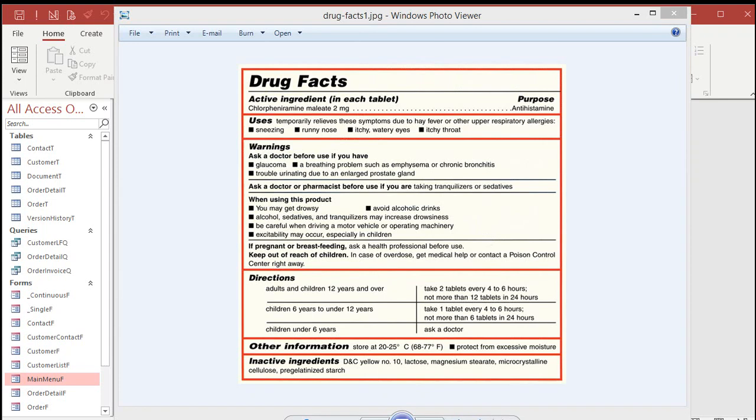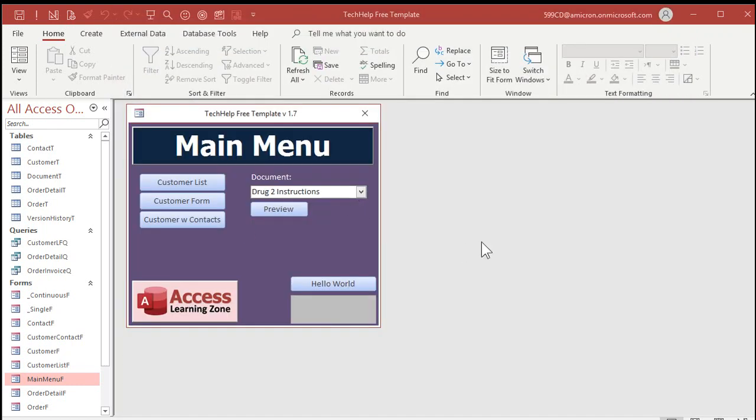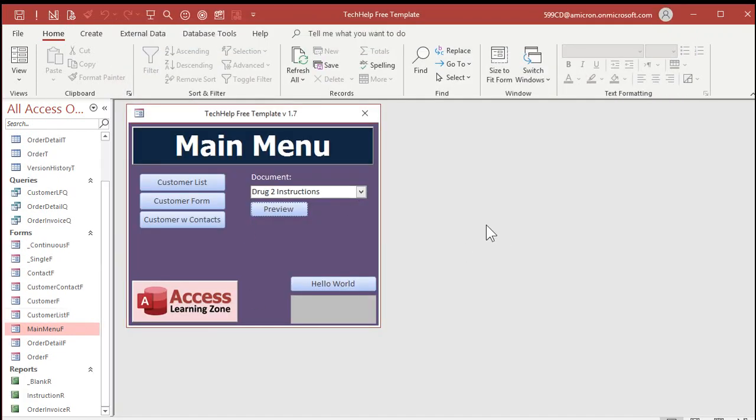Then I made a second one. It's got a number 2 in it. Same thing, just so I had 2 different ones. Drug facts 2, drug facts 1. I want to use those in my database. Now, these are significantly different, so I'm not going to try and shoehorn those into instruction R. We'll make a drug fact R for those.